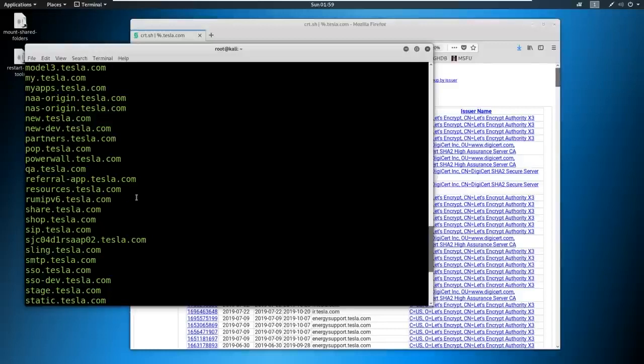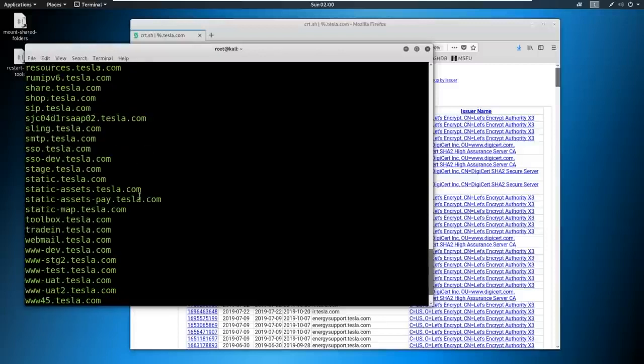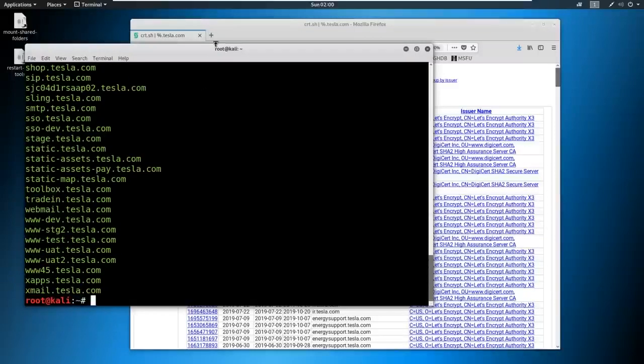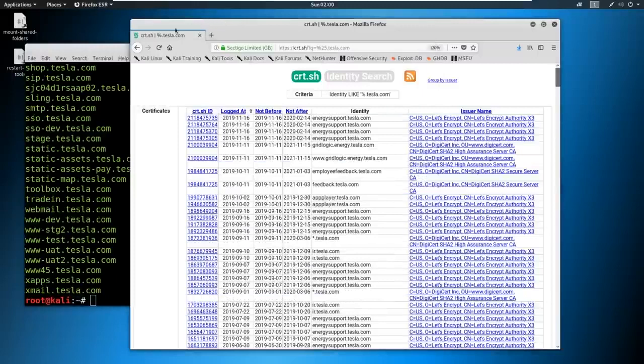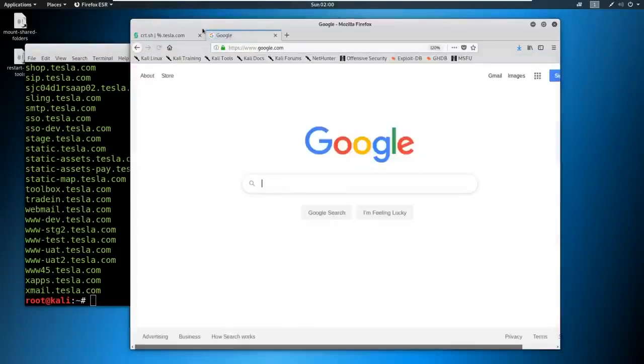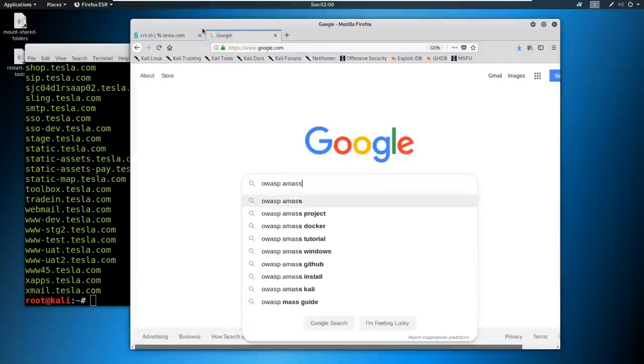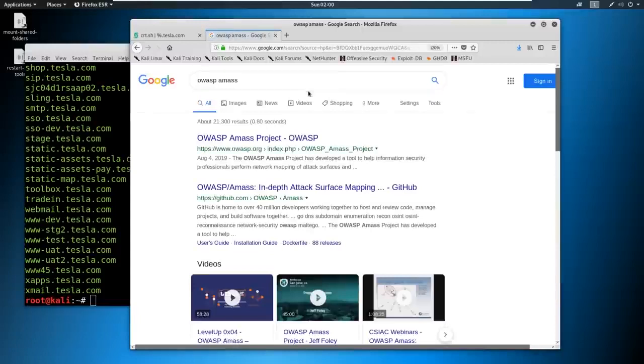Sublister is a great tool. Sublister was ahead of its time when it came out, but there are better tools out there. There are tools that incorporate pretty much everything in one go. So you might have cert.sh like this, you might have Sublister included, and the one tool that is really popular, if you go out to Google, type in OWASP Amass, this is the go-to tool for a lot of people doing bug bounty hunting.